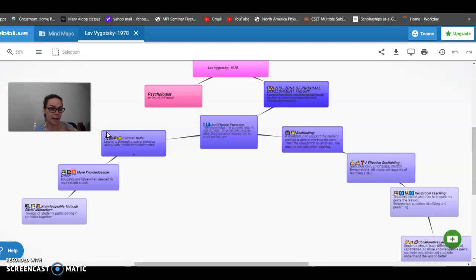Now there's a natural line of regression, and this is when what the student knows will diminish to a certain degree when the instructor leaves them to work on their own, because they won't retain everything at first, and so the teacher comes back when needed to help them progress again a little bit more until they get it down and can do it all on their own.